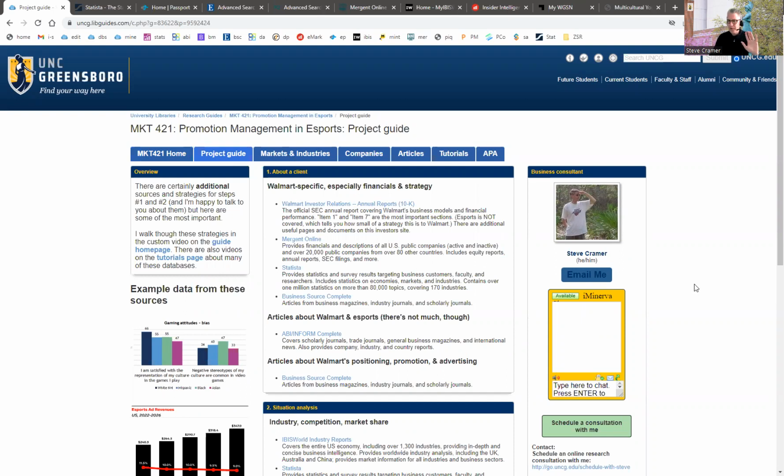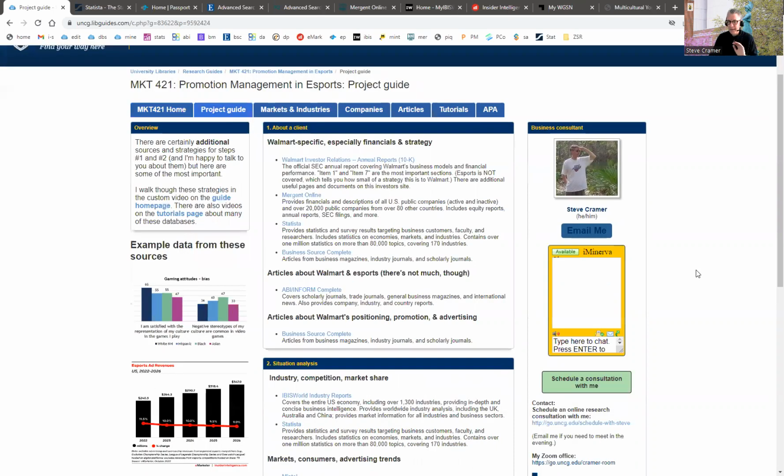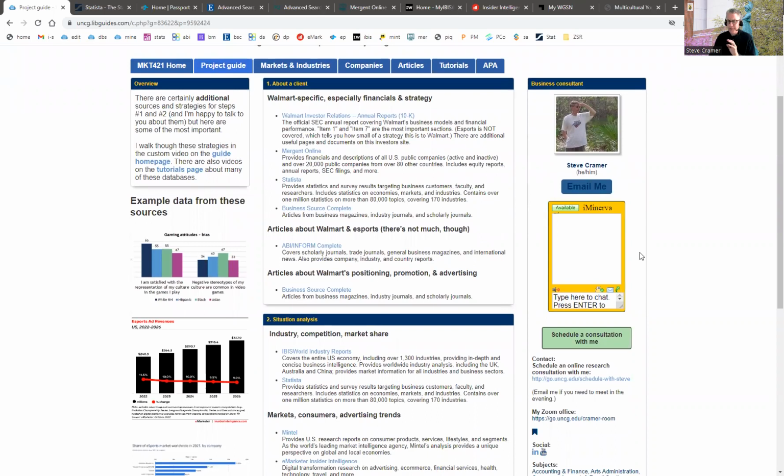But big picture overview first. So on the right side, as on all my research guides, there is an email link to talk to me. If the chat box is blue, it's me, I'm logged in. If it's yellow, it's our front information desk. They can help you as well.